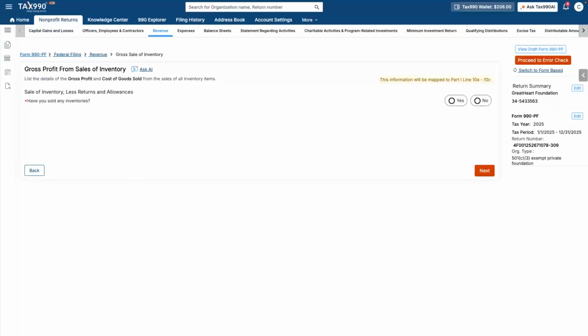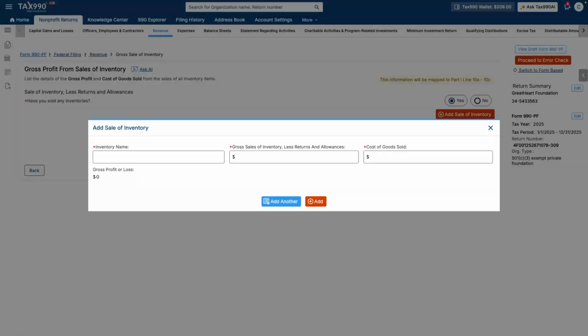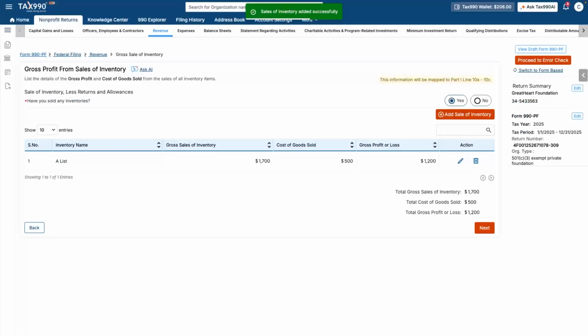Select Yes if the organization sold inventory during the tax year. Enter the inventory item name or description, then provide gross sales of inventory, less returns and allowances, and the cost of goods sold. Tax990 automatically calculates the resulting gross profit or loss. Use Add Another to continue entering inventory sales or click Add to save the record.